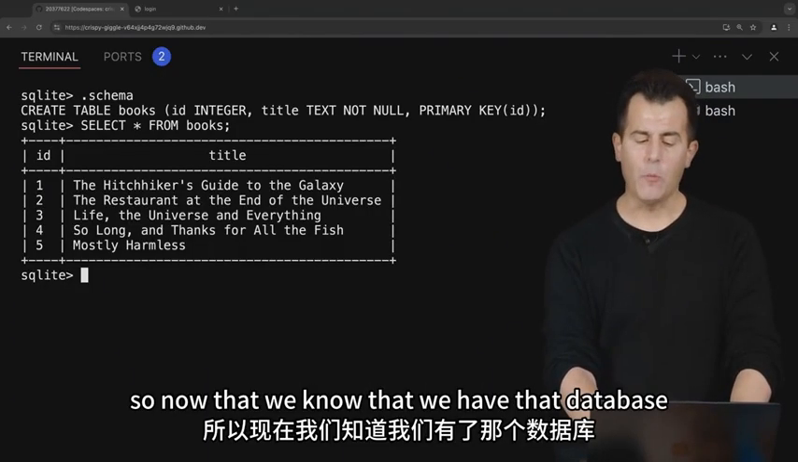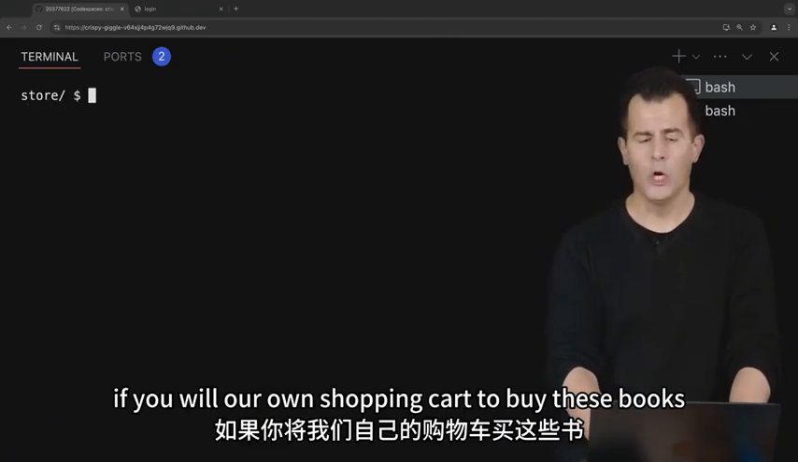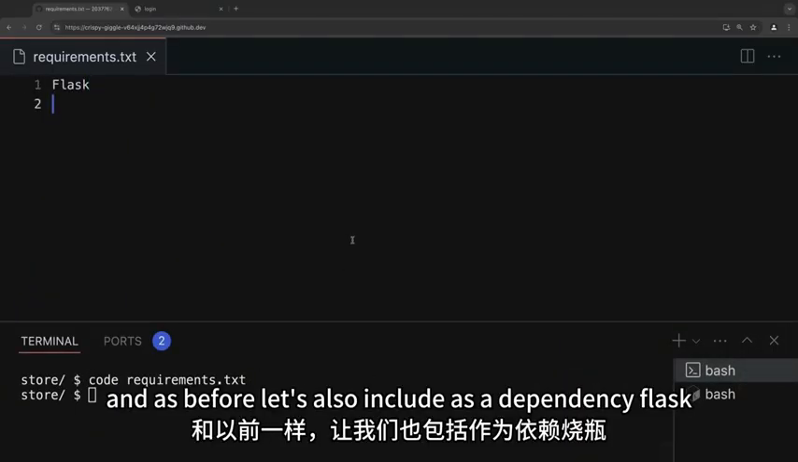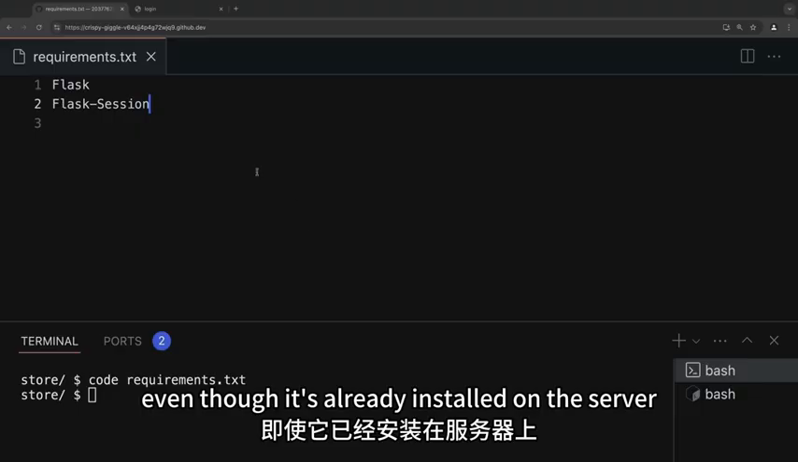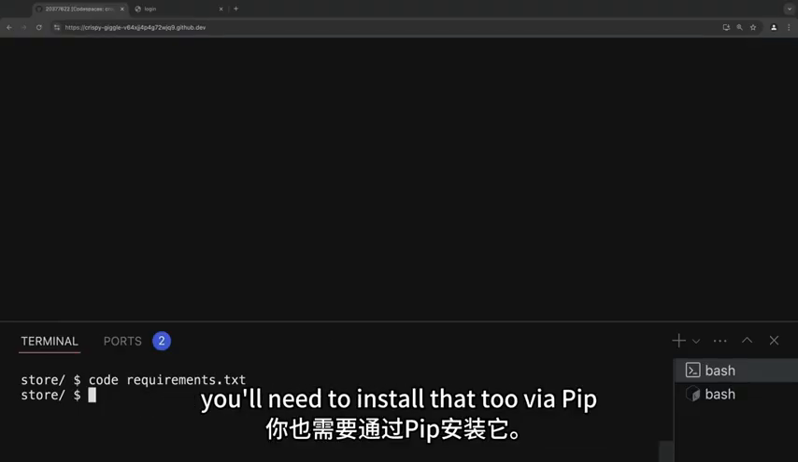All right, so now that we know that we have that database, can we go about implementing our own version of Amazon, if you will, our own shopping cart to buy these books? Let's go ahead and open up requirements.txt, and as before, let's also include as a dependency flask-session, even though it's already installed on the server. But if you use this application anywhere else, you'll need to install that too via pip.